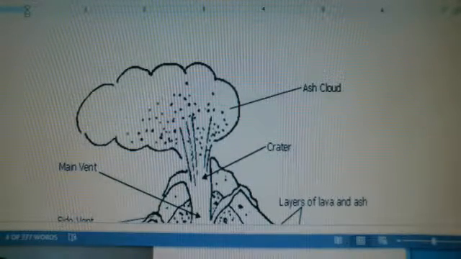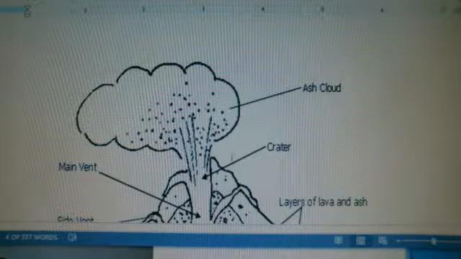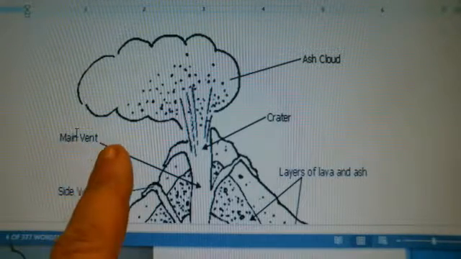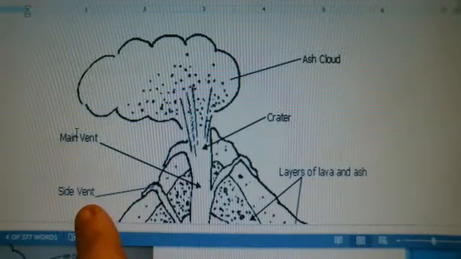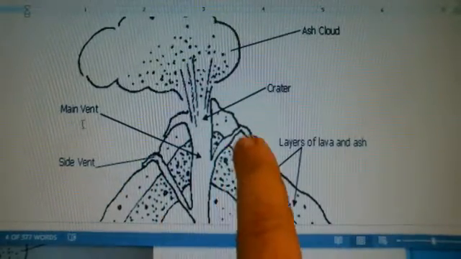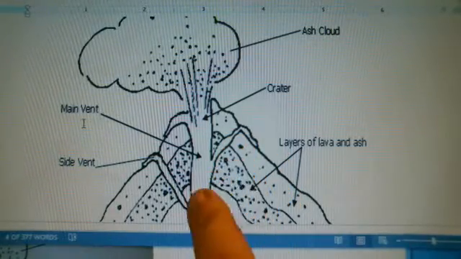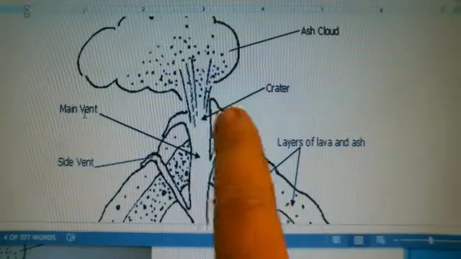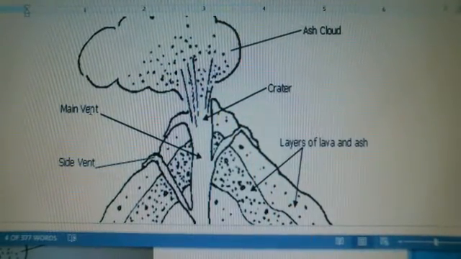And then below that we have the crater. The crater is the main opening that the material comes out of, and that is the top of the main vent. Main vent here. And then we have side vents that might branch off of that in various locations. Here's another side vent off here, and a side vent there. The main vent goes up the middle. The top of the main vent is known as the crater.